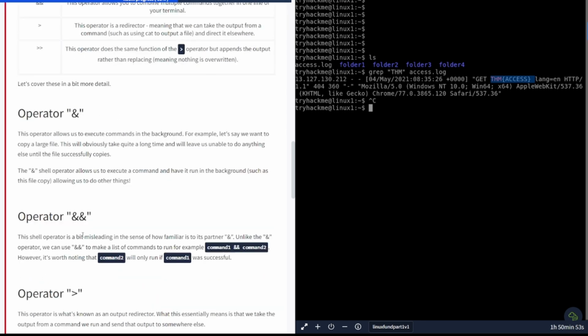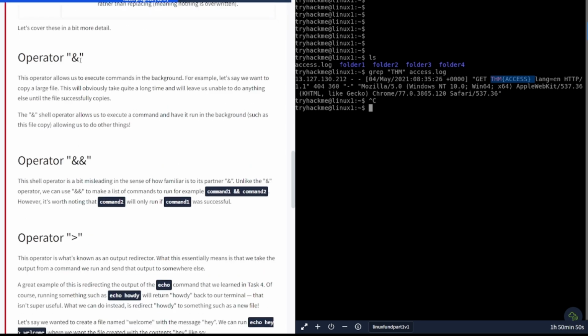Now let's go ahead and cover these in detail, and let's talk about the ampersand. This operator allows us to execute commands in the background. For example, let's say we want to copy a large file. This will obviously take a long time and will leave us unable to do anything else until the file successfully copies. The ampersand shell operator allows us to execute a command and have it run in the background, such as this file copy, allowing us to do other things.